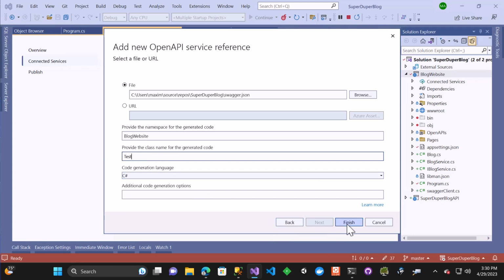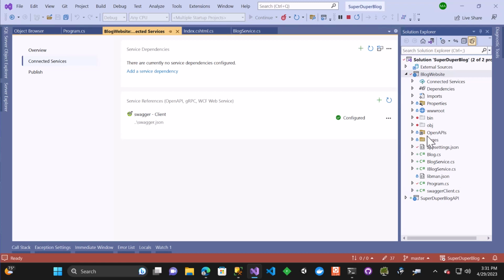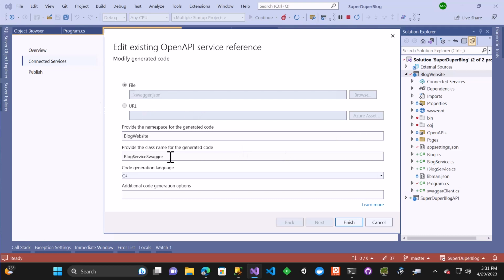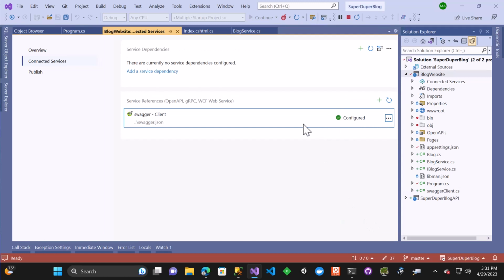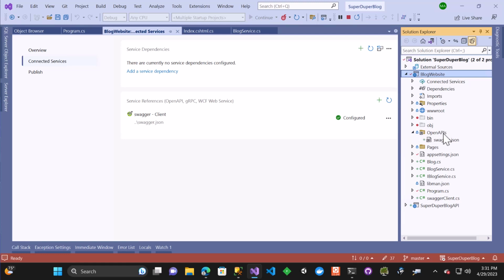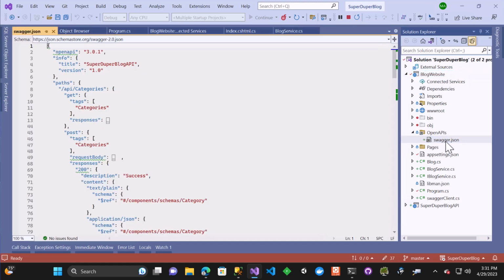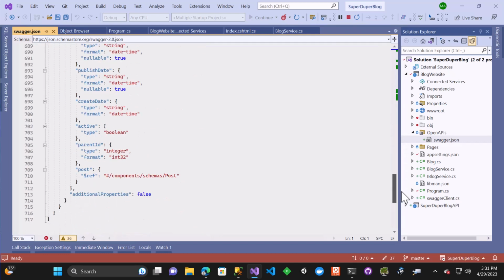Then when you choose Finish, you'll see something like this generated for you. As you can see, I've already done this. It's already configured for me. If I click Edit, it brings you back to this, and I called mine BlogServiceSwagger. So where is that in here? First thing it's going to do is create this OpenAPIs folder, and it's going to add our Swagger JSON. It basically copies it from wherever we had it over to somewhere local where it can access it, and it's exactly the same thing.